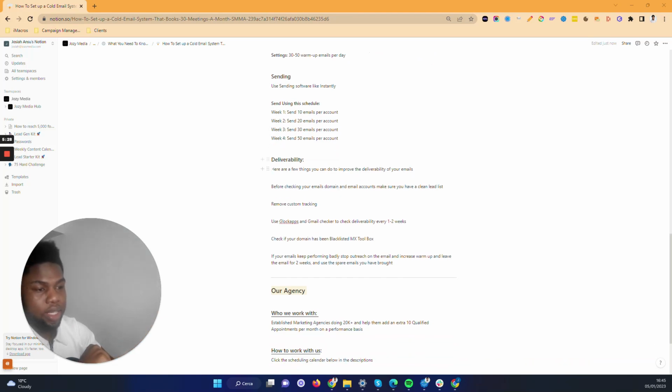And lastly, in terms of deliverability rate, here are just a few things that you can do to make sure your deliverability rate is at its highest. So I would say anything below 50% open rate is bad. Your emails should be getting more than 50% open rate. And these are a few tips that I would give you in terms of keeping on top of your deliverability. Firstly, check that you have a clean lead list.